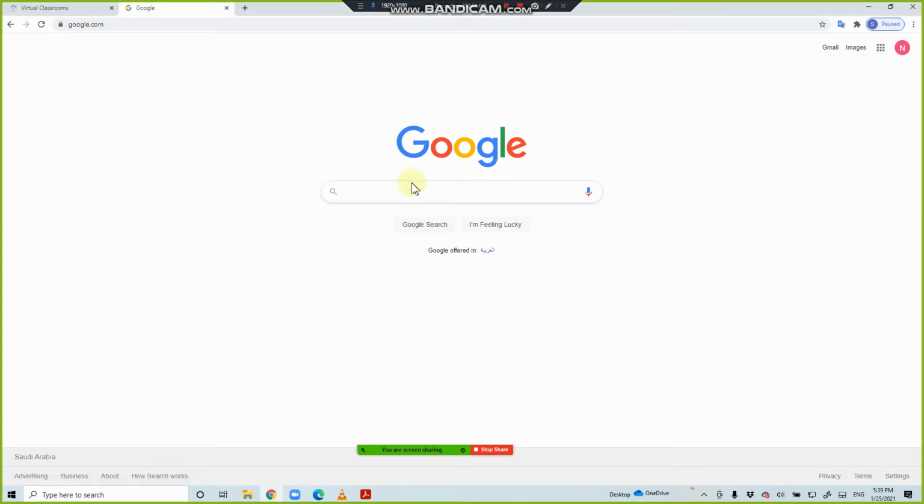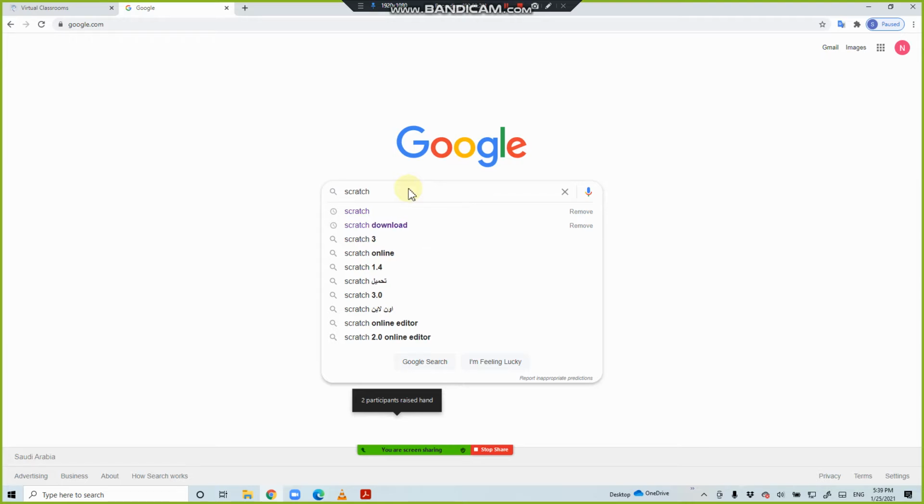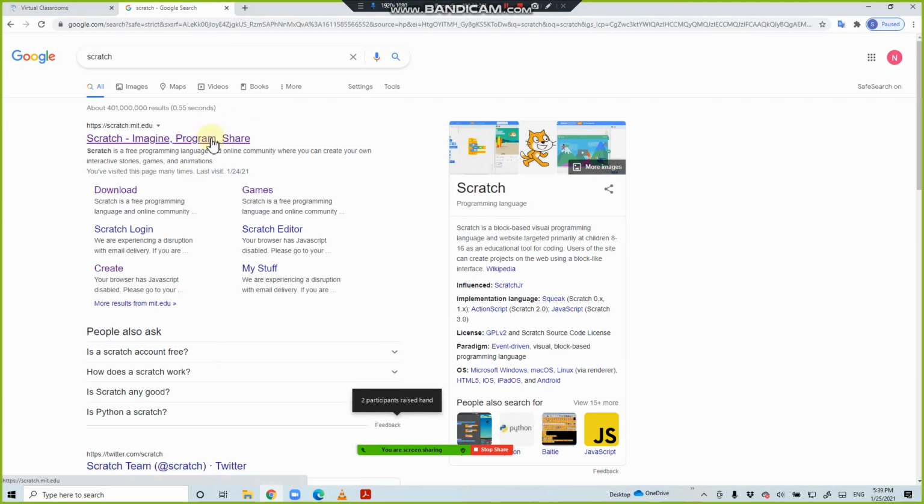So guys, now we will open a Scratch program. You type in Google. You can open Scratch from your phone, from your iPad, from any tablet, or from any laptop. You just open Google Chrome, or Safari, or any web browser you have, and after that you type Scratch in here, SCRATCH. Okay. You just press on the first link.